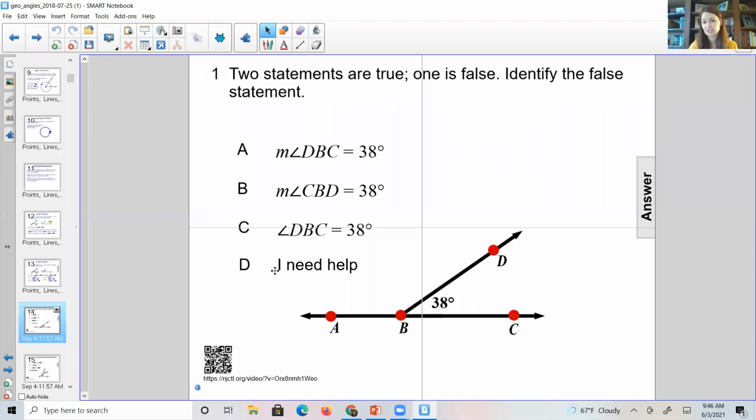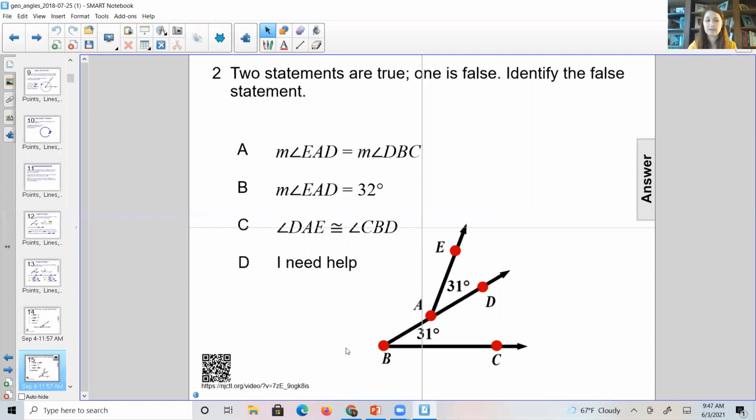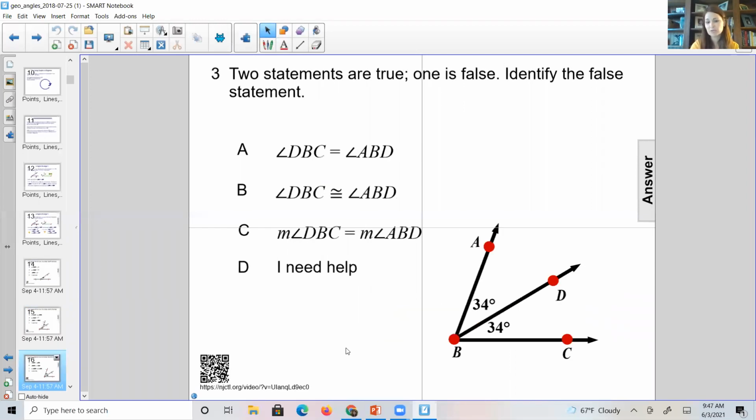There is the answer D, I need help. So if a student is truly confused, instead of having them guess, they can use this, I need help. But again, it's anonymous, so they don't have to worry about saying across the class, for those kids that don't want to be like, I don't know this, that's there as well. So there are about five for most units. Quick questions, again, that one only had three, so sometimes they're shorter, it all depends.